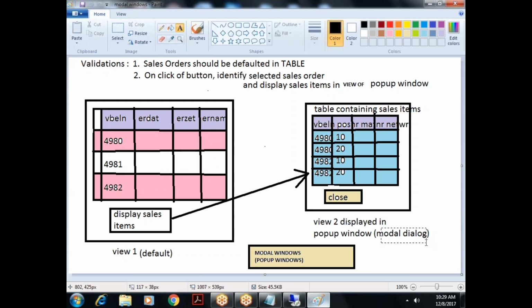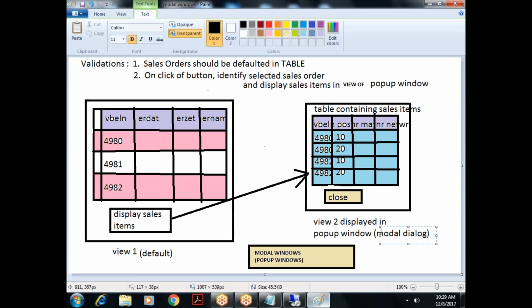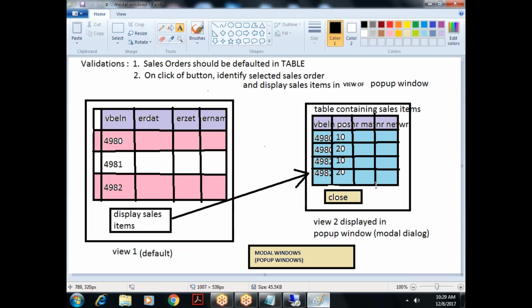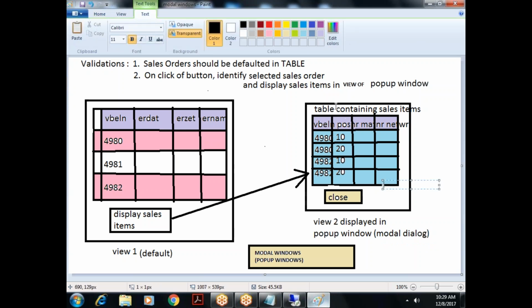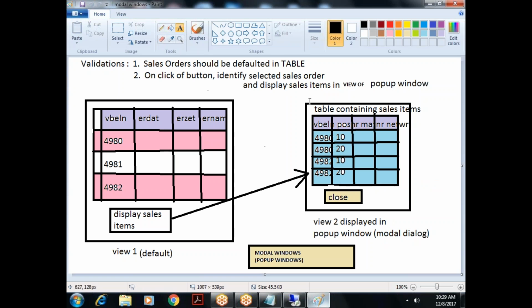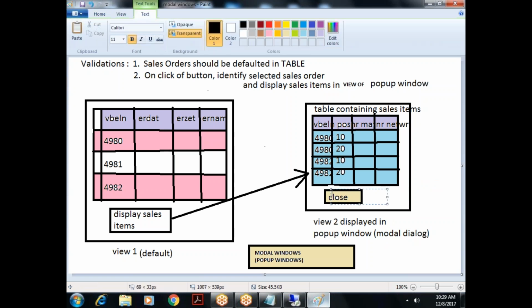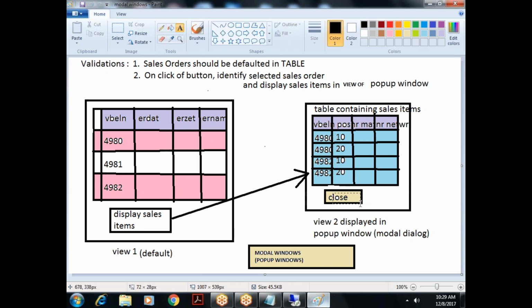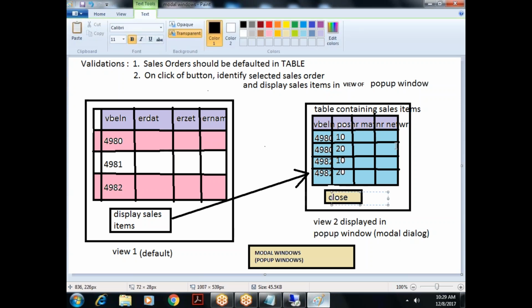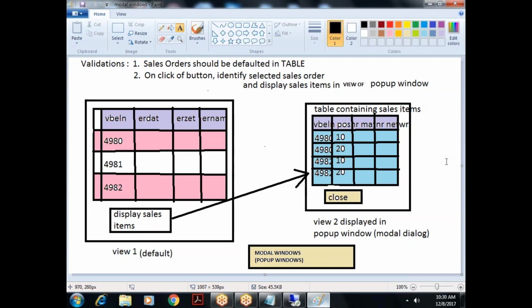In our module pool, in screen painter, we have a radio button model dialog box. So same thing here. Model dialog box means until we close this, we cannot interact with other windows. That is a model window. And so here when I click on the close button, I should close this particular model window. That is the overall requirement.